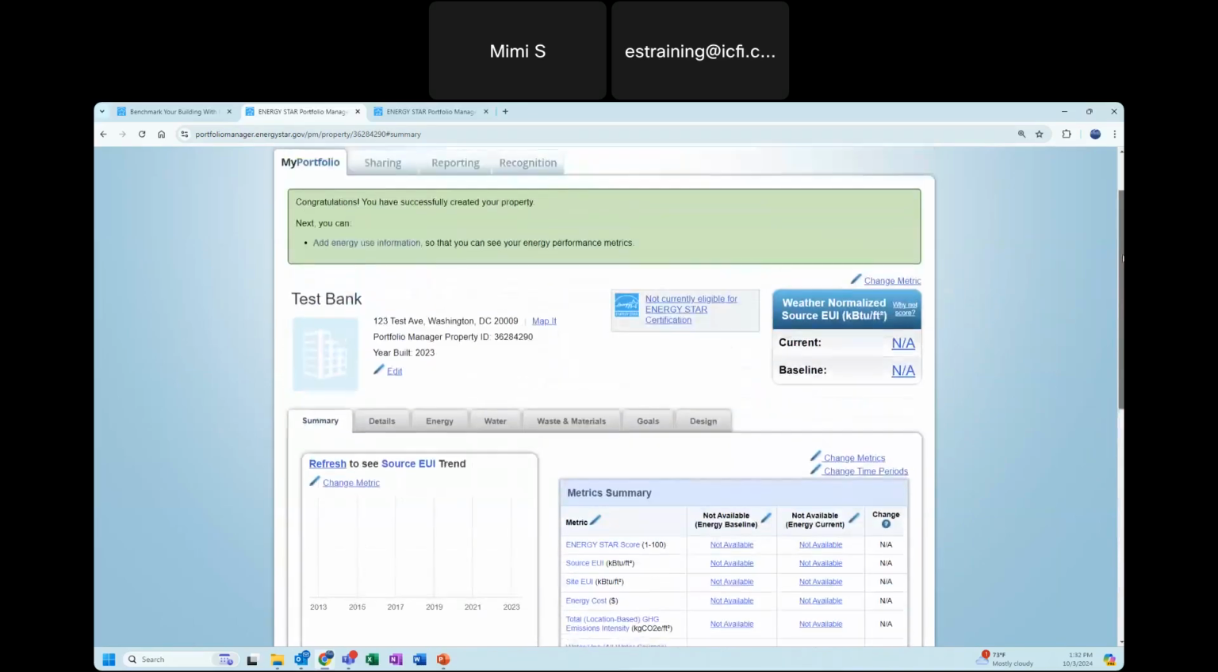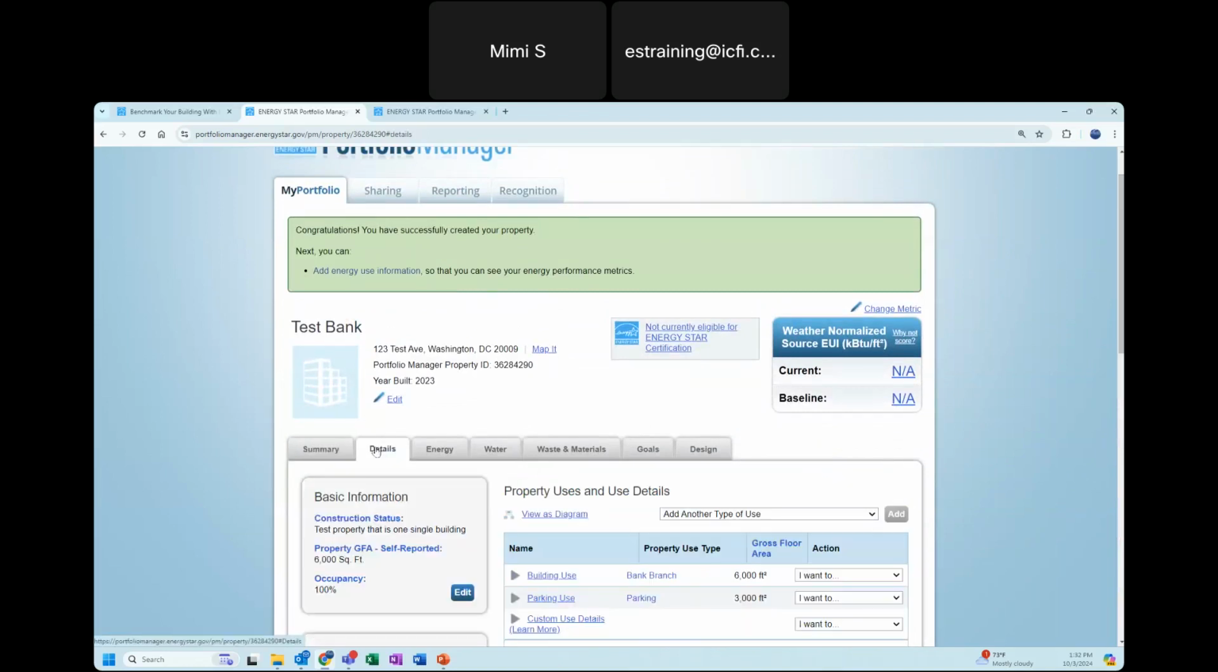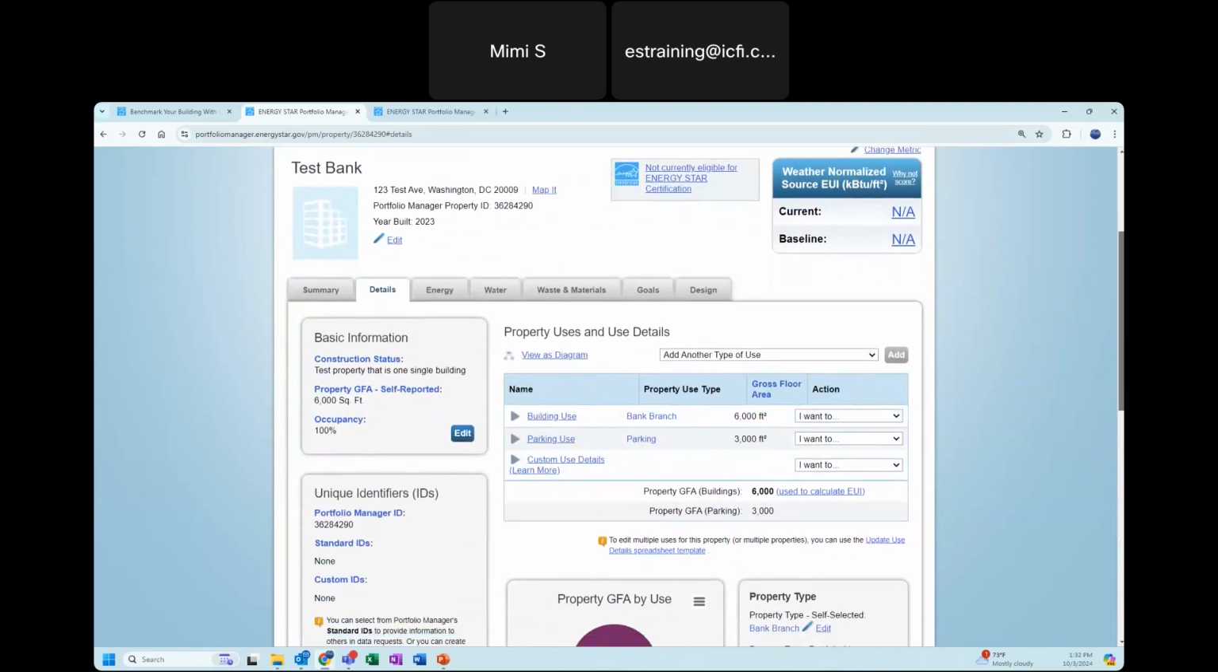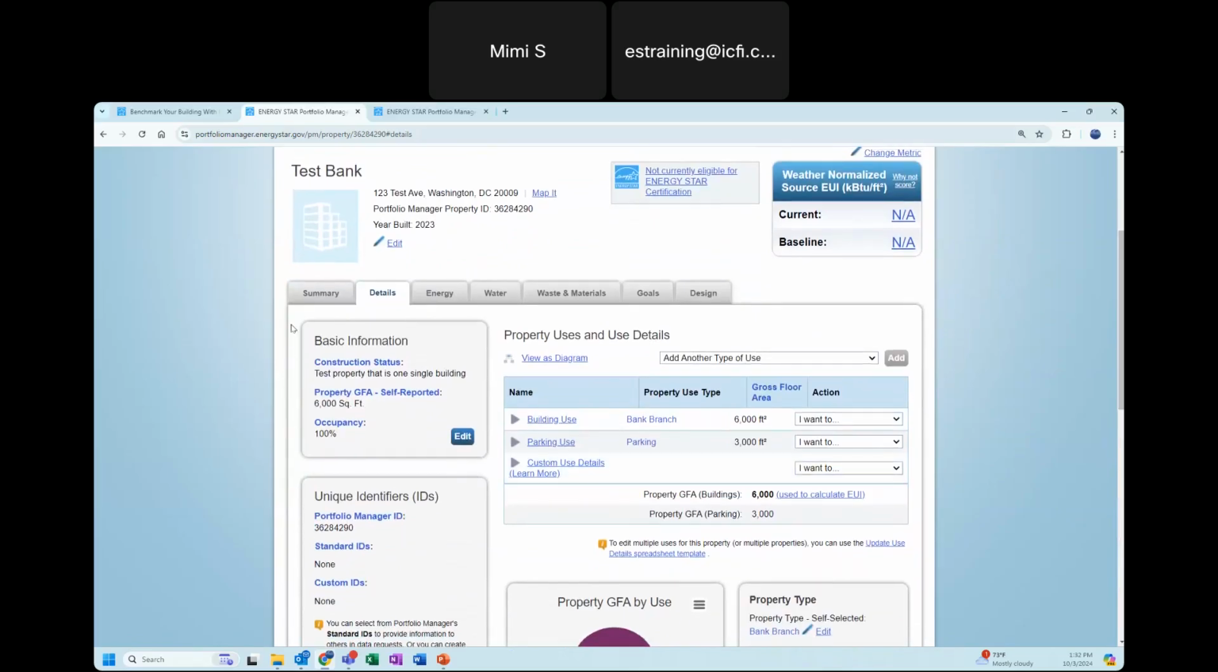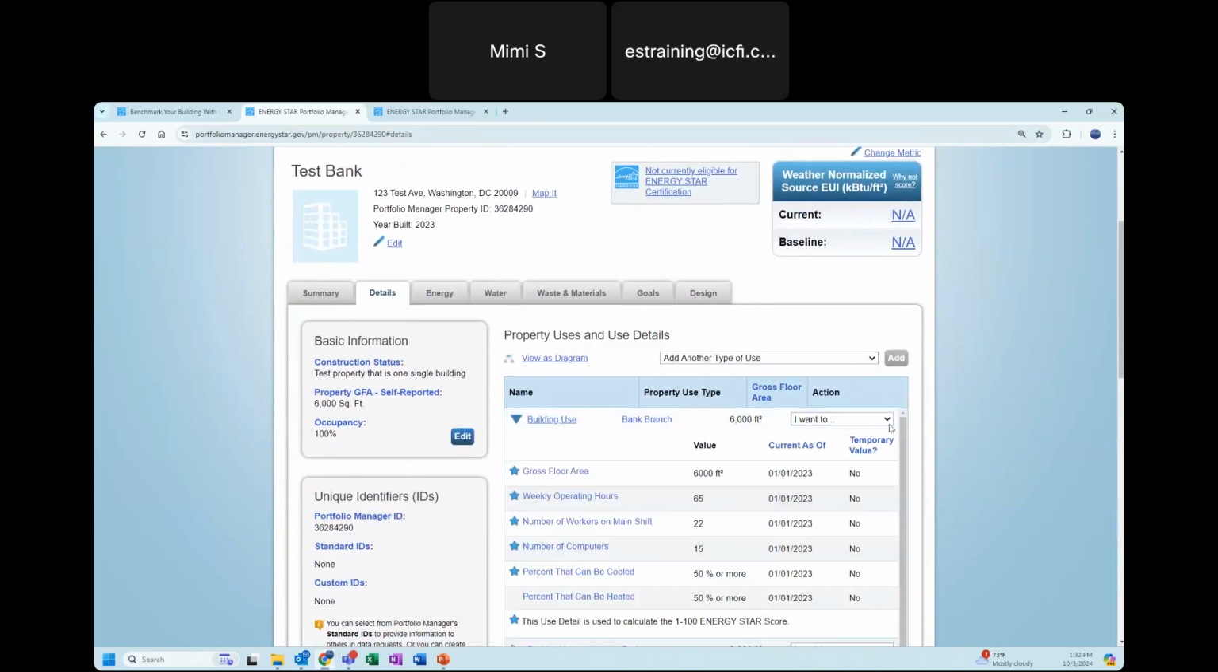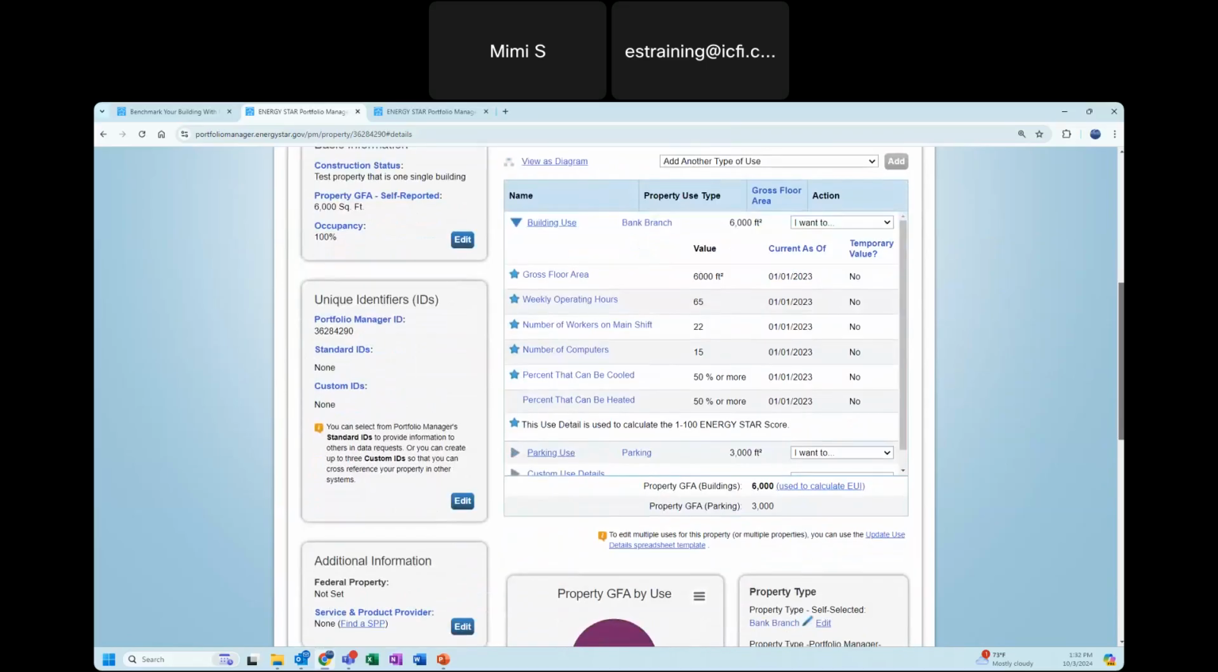Now, scrolling back to the top here, you can click into the Details tab, and this will give you some of the information we just entered. So over in the left-hand corner, you will see the basic information, and then over on the right-hand side, you will see the property uses and details. And then you can also select these gray arrows here to look at the information and the use details that you just entered in. Now, if you need to edit any of this information, over in the action column, you can select the drop-down arrow and you can edit the use details or you can delete the use entirely.